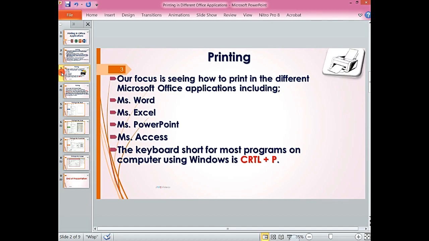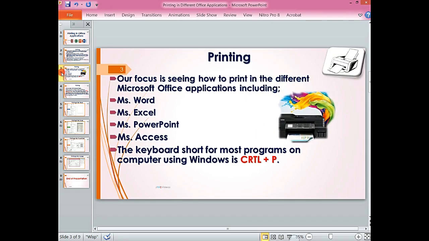Our printing focus is going to be put on the different Microsoft Office applications as earlier mentioned, the likes of Word, Excel, PowerPoint, and Access. The keyboard shortcut for most programs on computers using the Windows operating system is you press the Control button plus P, that is the button labeled CTRL plus P. This will activate the print dialog box.